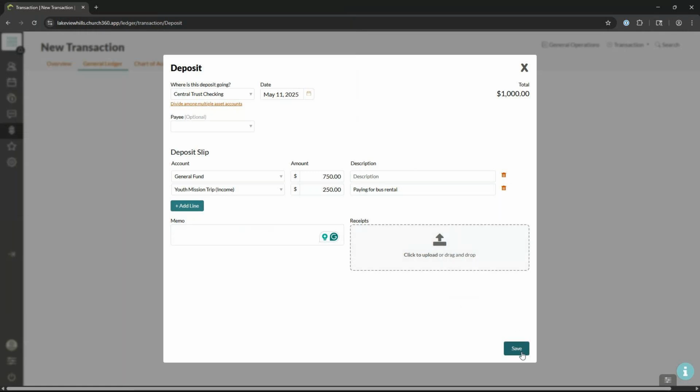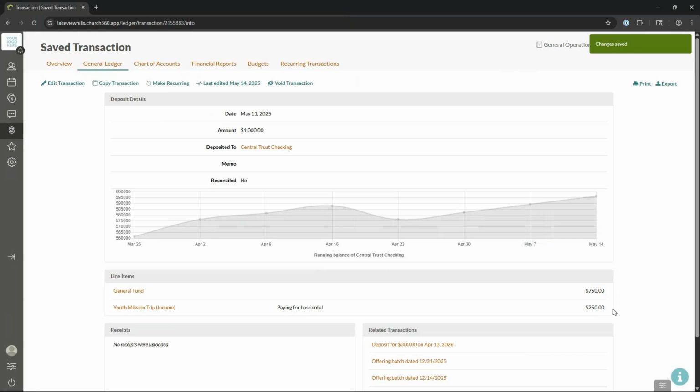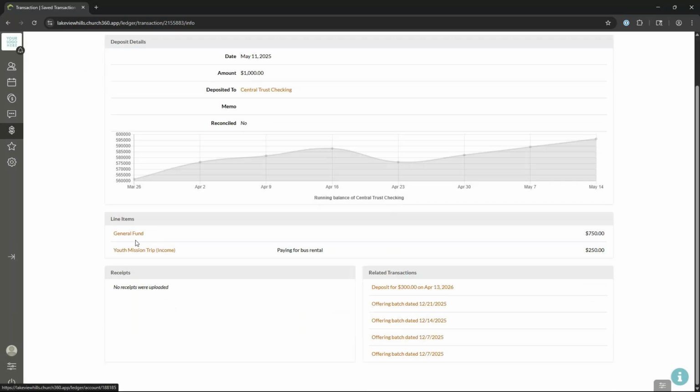Once you're done entering a deposit, if you click the save option, this is going to bring you to the save transaction screen where you can see all the detail about this deposit. You're going to see the date of the deposit, the overall amount the deposit was for, what asset account it was deposited to, and the memo that you entered. Has this transaction been reconciled yet? Here is a running balance of the asset account that it was deposited into. Here are the different line items that we used. If you uploaded any receipts, that's where you'd see the images, and you'd be able to click on them there to view them. And then any related transactions.